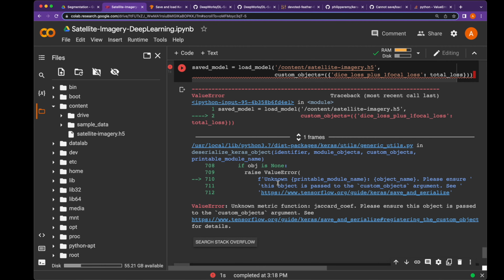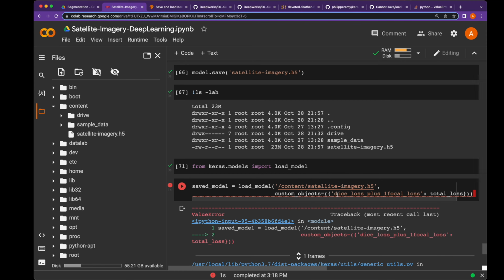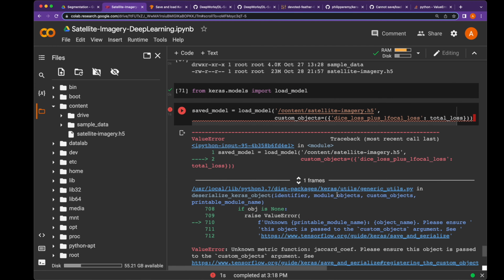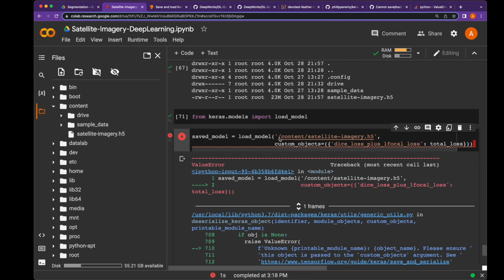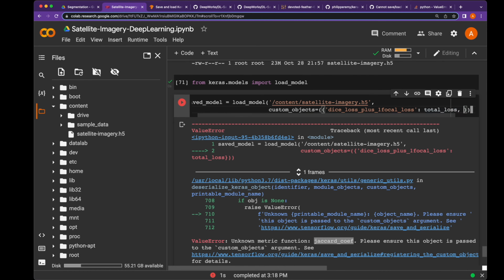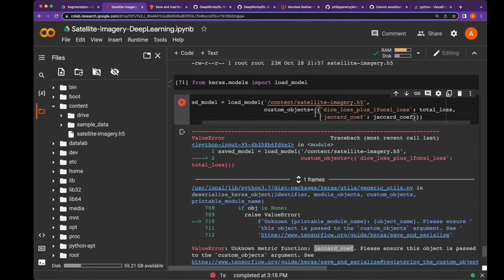Let's see. So now it says unknown metric. So it means that our loss is accepted. Now we need to provide the metric. So we already know that we have a Jaccard coefficient, which is our metric. So here we say comma, and jaccard_coef equals to jaccard_coef. So these two values are part of our custom objects that we need to provide in order to load this model which we have saved.